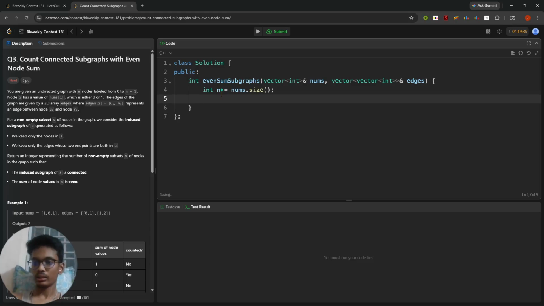You are given an undirected graph with n nodes labeled from 0 to n minus 1. The ith node has nums of i value, which is either 0 or 1. The edges of the graph are given by a 2D array edges, where edges of i is equal to ui, vi represents the edge between the node ui and node vi.